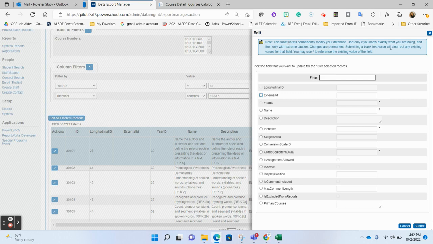Submitting a blank text value will clear out any existing values for the field. So in other words, for example, I want to make these inactive. So the one that I get is called is active. And basically I get a checkbox to say, is it active or is it not? If I don't want it to be active, or if I want to blank out the primary courses because they have primary courses attached, then I'm just going to leave it blank and it's going to clear out the existing values for the field. So keep in mind that putting data in is what it will do a mass change to, but if you're wanting to clear it out, you just leave it blank and hit submit.